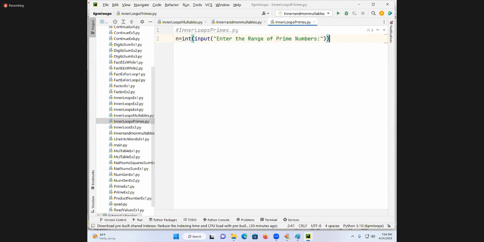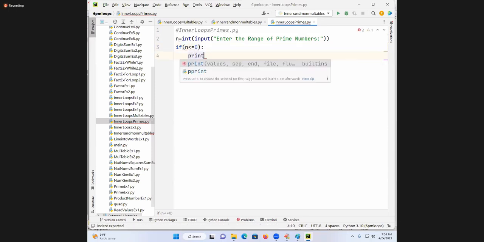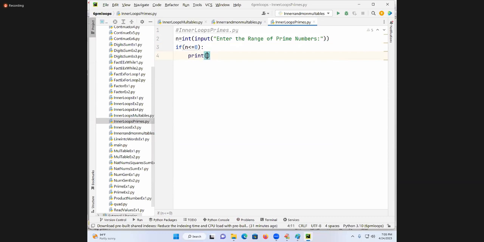That means how many prime numbers you want within that range. If n less than or equal to 0, what should I do? Print "Invalid", dot format of n. Else.